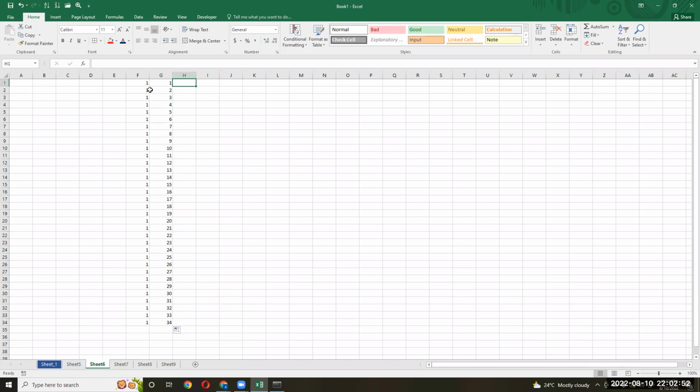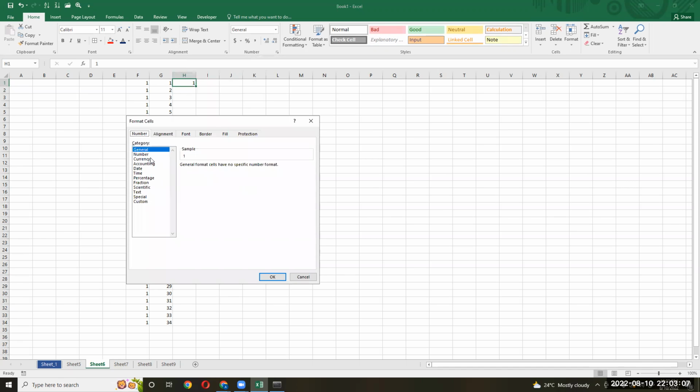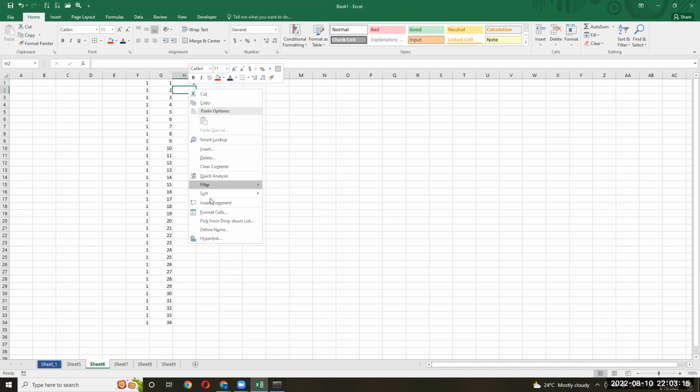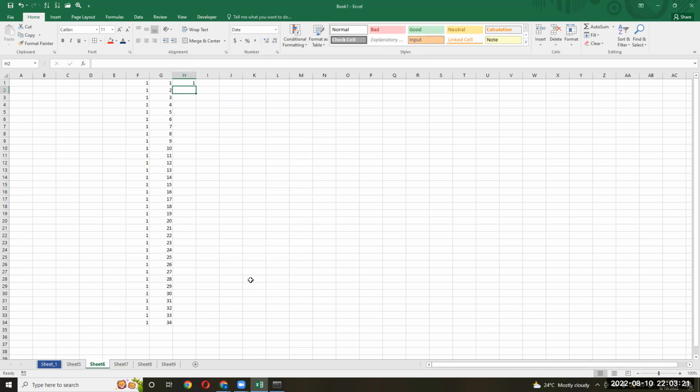Everyone understand this particular thing? How to copy and how to fill the series? Yes, sir. Okay, now one is there, but by default I'll check the format of this particular cell. Right click, format cells. By default it is in general format. Now I am changing this particular cell into a different format, that is date format. Okay, this is a date and year format.